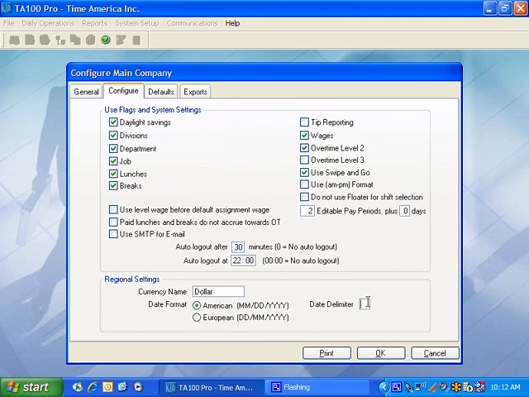The date delimiter. By default, it is a slash, but if you prefer to see a dash, you can make that so between your month, day, and year selections. Or if you prefer to see an asterisk, you can make that so. But again, by default, it is a slash.